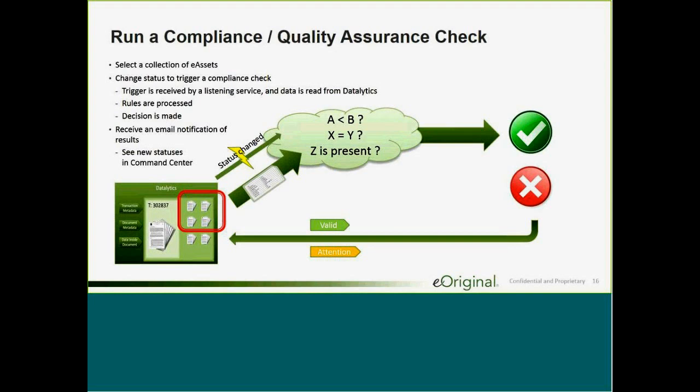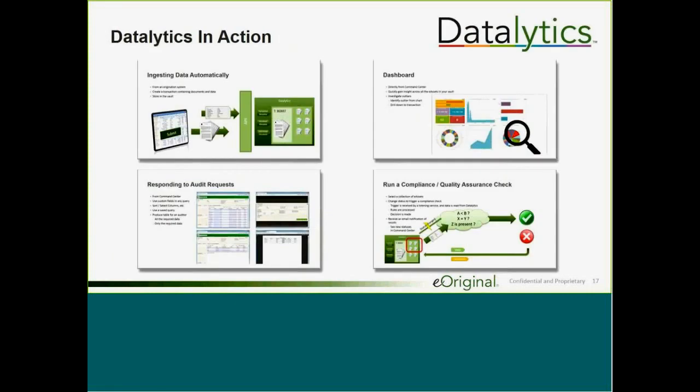Now, this general framework for being able to interface external logic with the data inside of Datalytics is really extremely powerful, and again provides limitless opportunities to do very sophisticated levels of automation and to really add a lot of value to a lot of business processes. So that's the essence of what Datalytics offers.